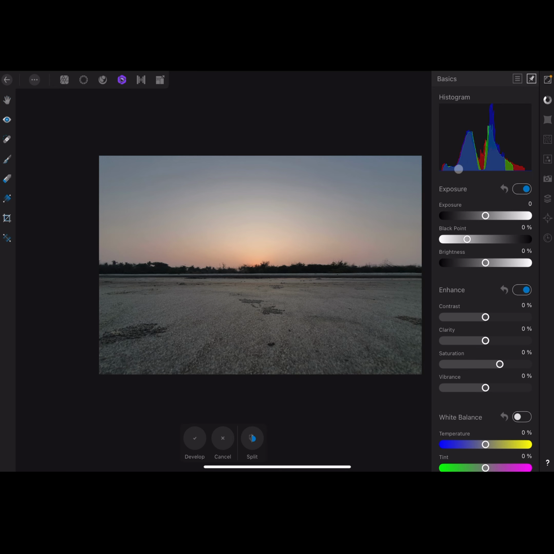Remember, the left hand side represents the shadows, or you may call them the darker tones. Here on the right hand side it represents the highlights, meaning the brighter tones. You may call it black, you may call it white. In between there are grays.